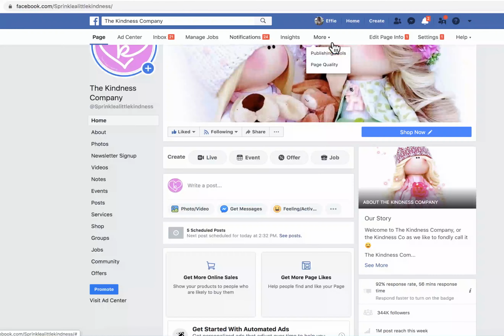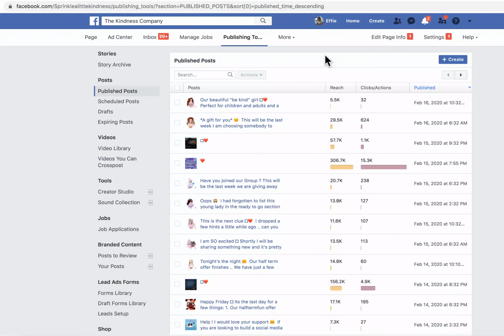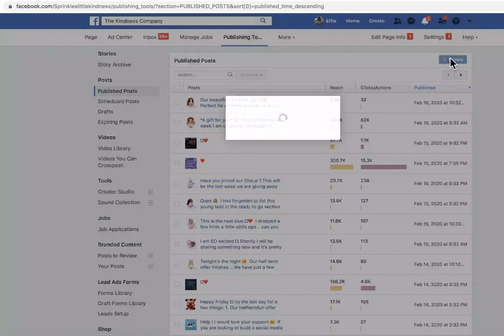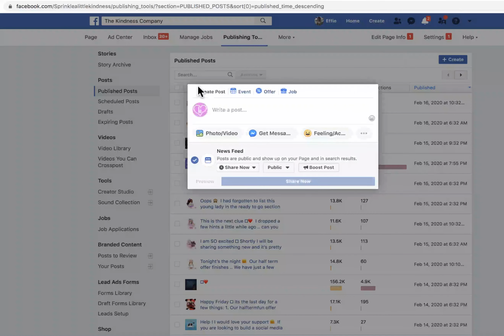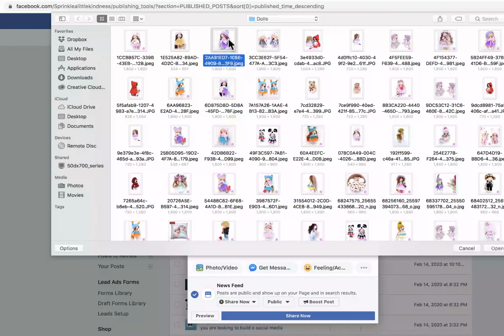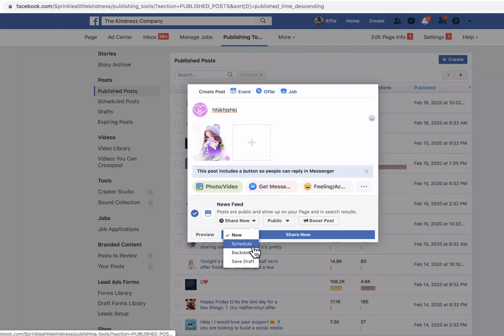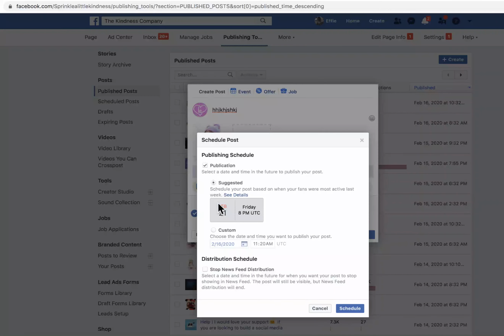So publishing tools can be found under more. So if you go to publishing tools and then you click create, okay? So click create and it's exactly the same window. You type something, you add a photo or video. So if I go into here, I click any one of my dolls, right? And then instead of saying share now, I want to actually schedule this. So I click schedule. They're suggesting that I schedule this at 8 p.m. on the 21st, and I'm saying, are you joking? That's too far out.